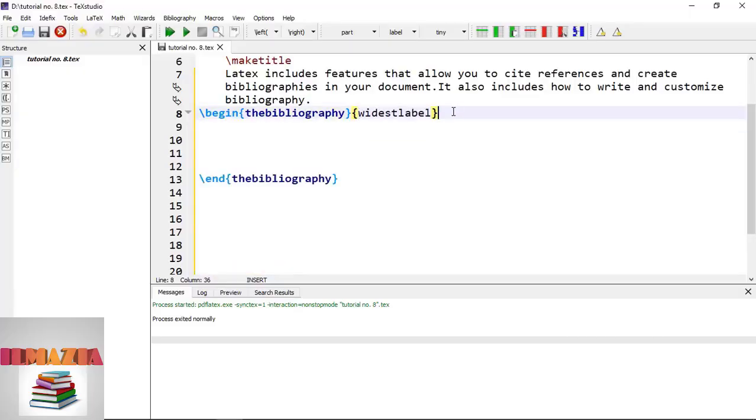Here you have to write digits. If you have less than 10 references, then you have to type only a single digit, and if you have less than 100 references, then you have to type double digits. So I'm going to write 10 because I have less than 10 references here. Every reference will start with the command \bibitem.